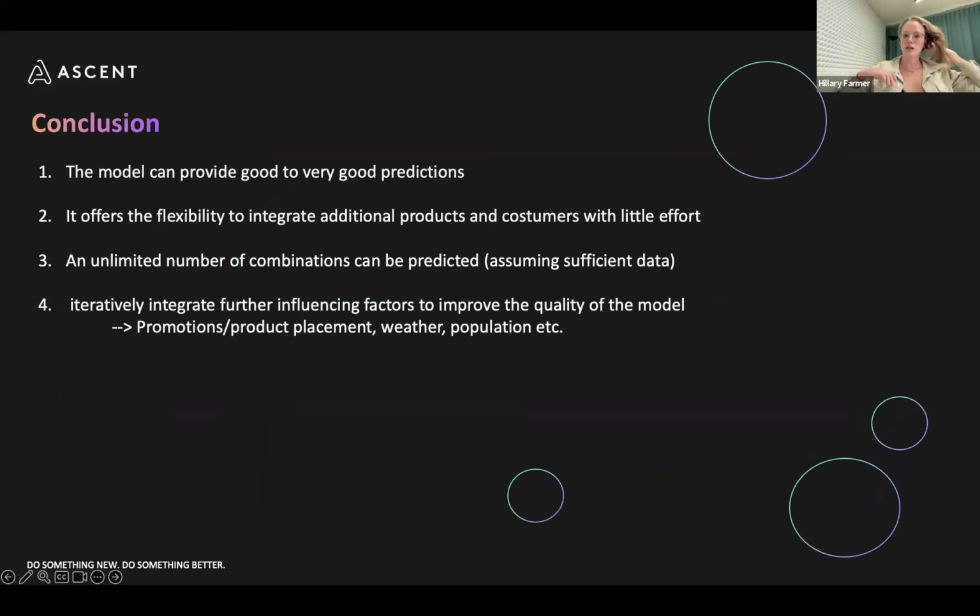So basically what we did was to implement a basic model using features that are easy to implement. The model can provide good to very good predictions on certain products, but not on all, because some products just don't have a pattern in the sales, or are sold only in some seasons, like maybe just 1 month and then not sold anymore. So that is also kind of hard.